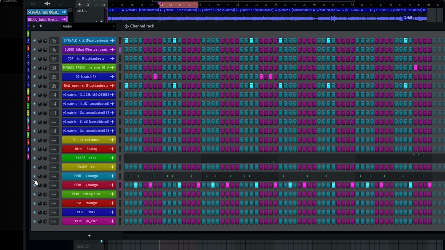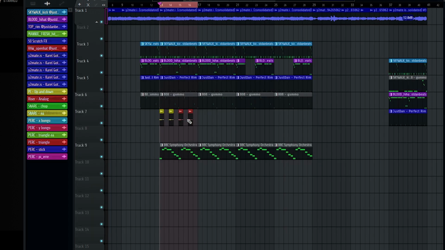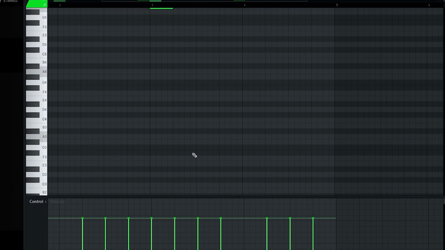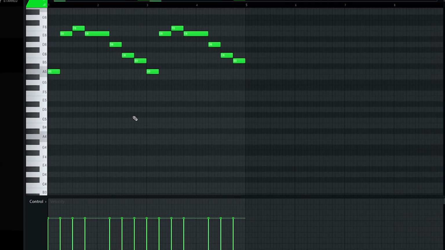This is sounding sick right now, so I think we're just going to work on some other instruments that we can layer with our violin here, and then I think we should be done.